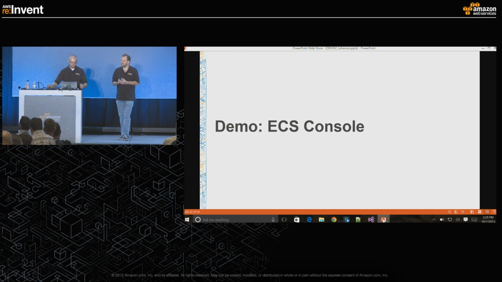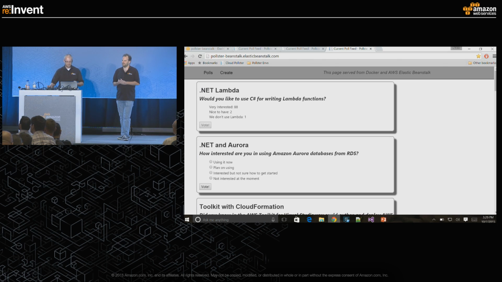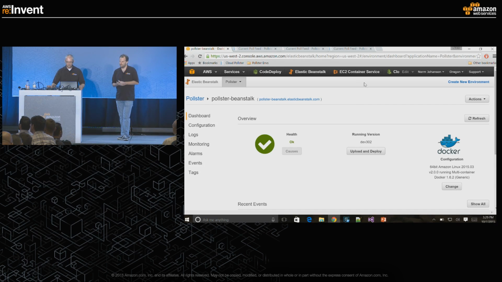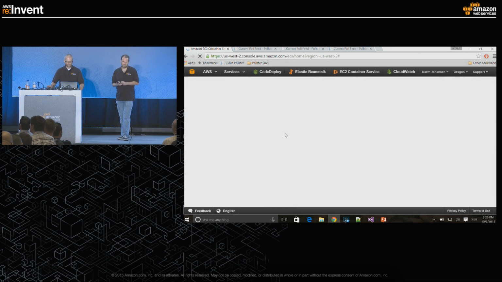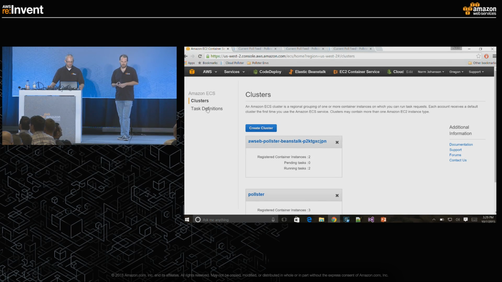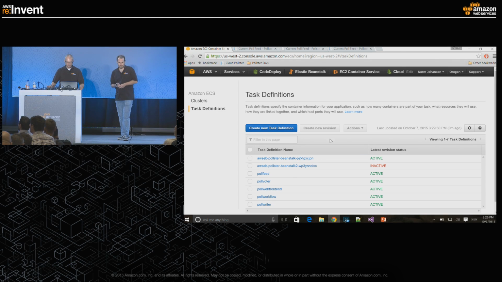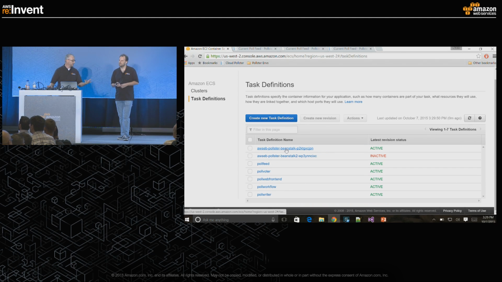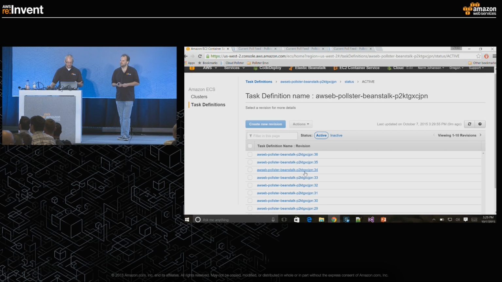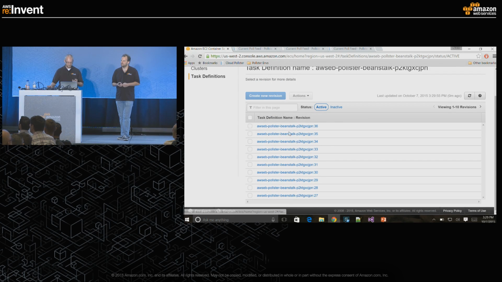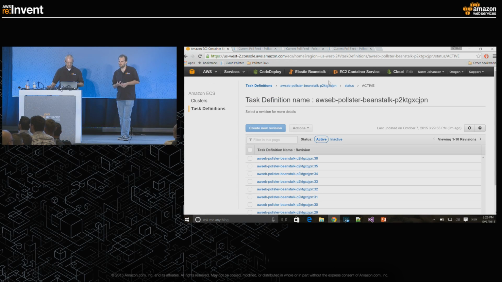So again, we've already deployed this. Let's see how we did that in the console. Okay, so I'll go up to the console again, scroll up and go to container service. And if we drill into task definitions here, you can see here's our various tasks. Here's the one that Beanstalk created for us. And if we go in there, you can see there's all the individual task revisions that we have there.